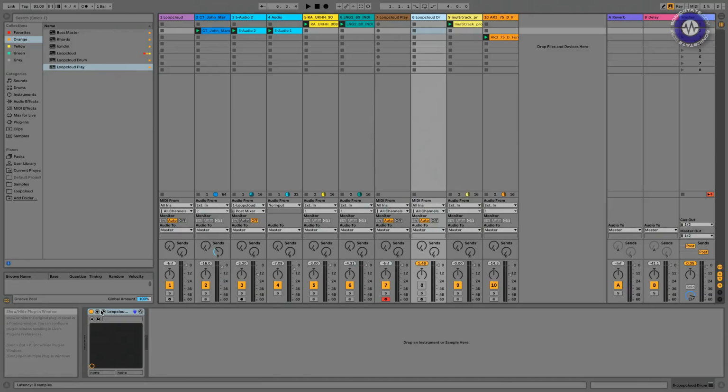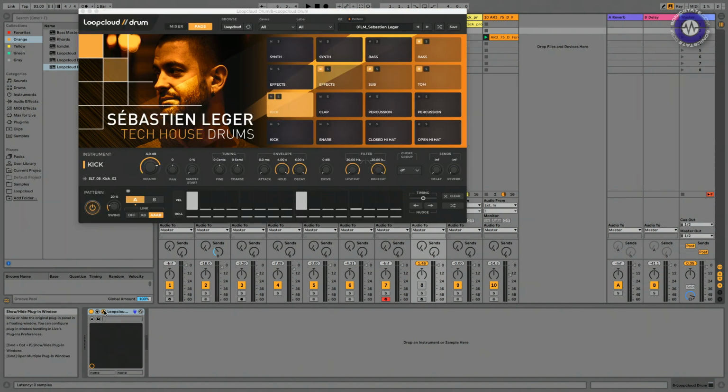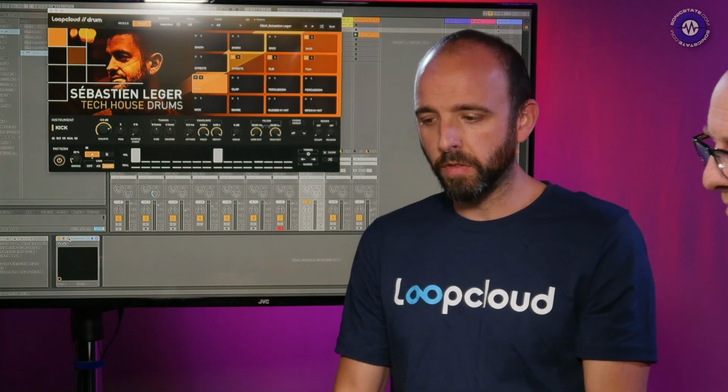So here is Drum. And this is the same philosophy as Loopcloud in the fact that it's a cloud connected plugin. So it pulls the samples from... Yes. Loopcloud does the business of downloading the samples as required, and the plugin just requests them. Okay. So if I load a new drum kit and I don't have the samples, it'll go and get them. Yeah. But obviously you've got to be online for that to work.